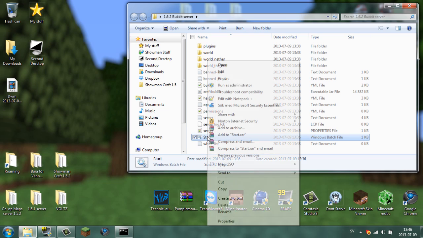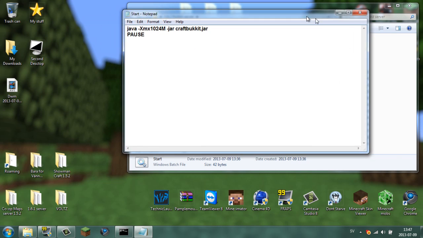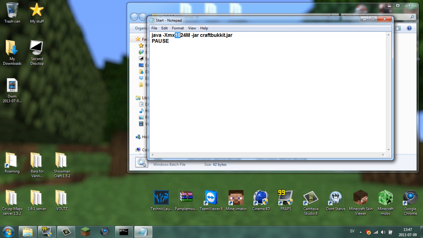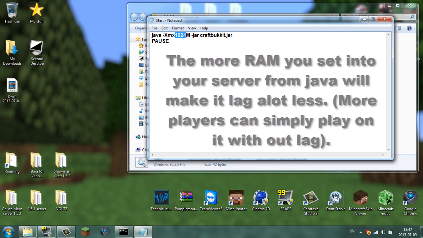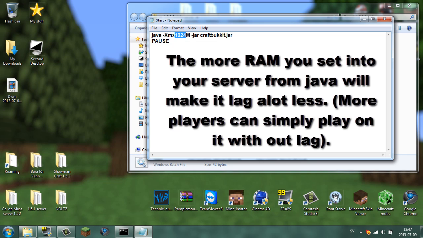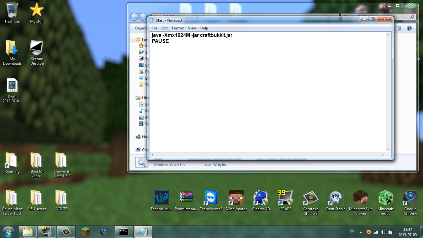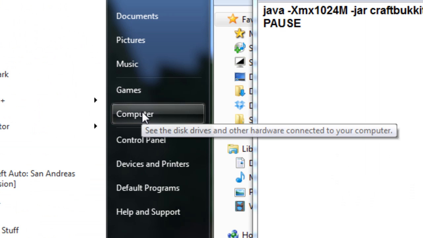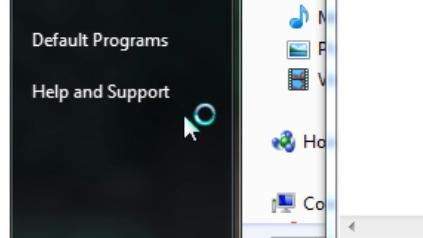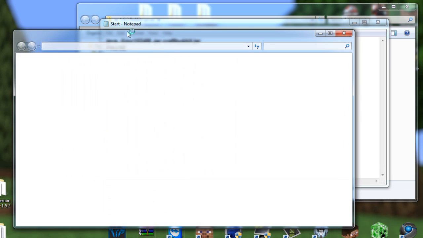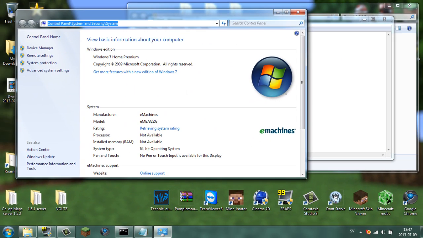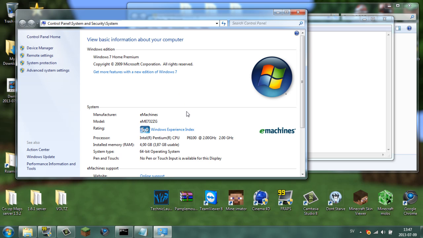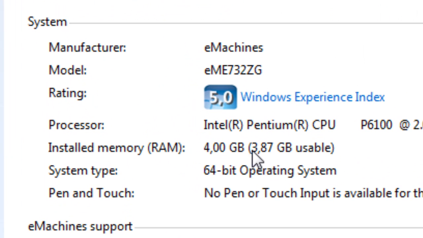I'm going to be showing you guys one more thing, and it's called RAM. Really, what it is, is that you can set a custom amount of RAM for your server, and this is the thing right here. Let's say I want my server to be running on 2 gigs of RAM. If you don't know how much RAM you have on your computer, all you do is go to Start, Computer, right-click that, and go down to Properties. After that, it should open this control panel, System and Security, System. This is the path if you want to get it. And as you see, I have 4 gigabytes of RAM, and 3.87 is usable.